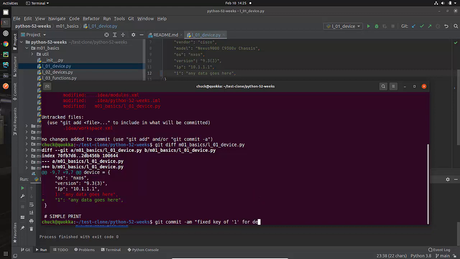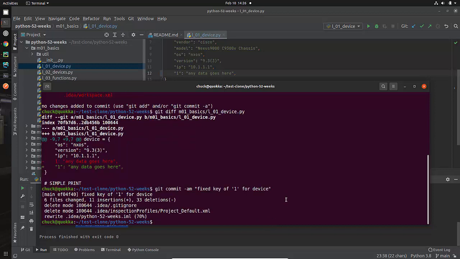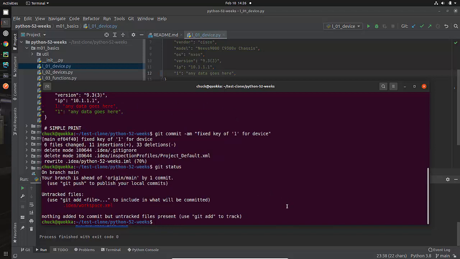Let's see, for device. That is a device, right? That's my device object, yeah. Close double quotes. Now I've committed it. Now I say git status. It's going to show me that, all right, well, I have this workspace.